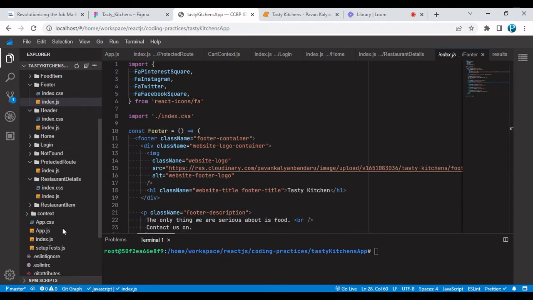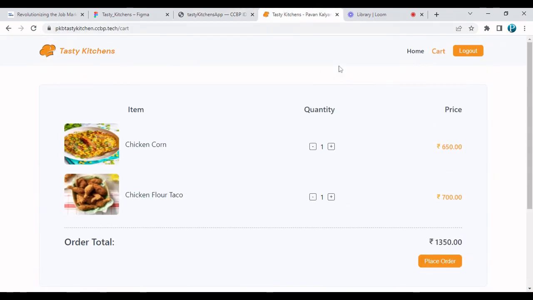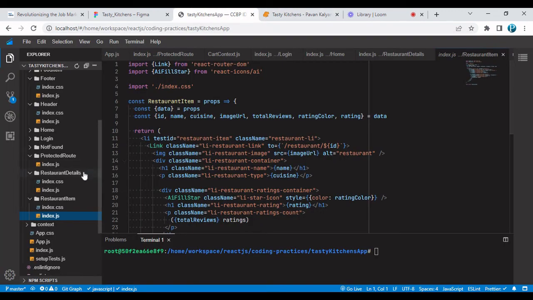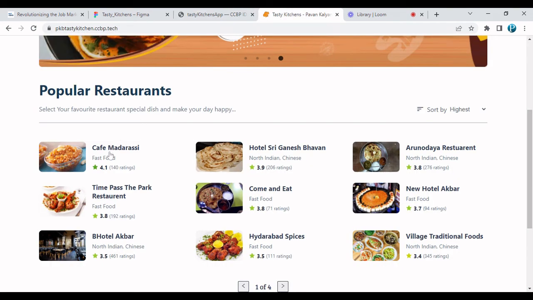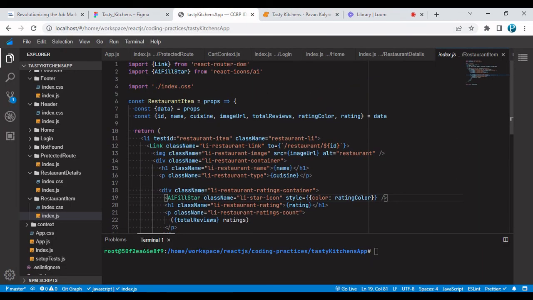Now let us see the restaurant item that will be displayed in the home page. These are the restaurant items that will be displayed. So let's explore the restaurant item component. Here, this is the restaurant item component. It has different containers, heading and paragraph elements for displaying the details like restaurant name, image, ratings and all. So this is the restaurant item component.